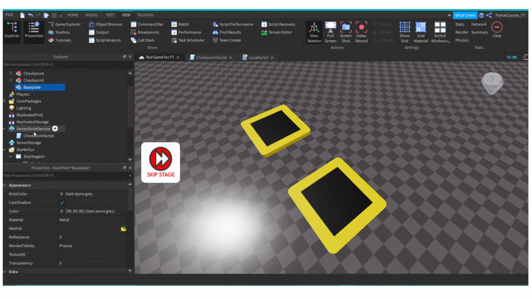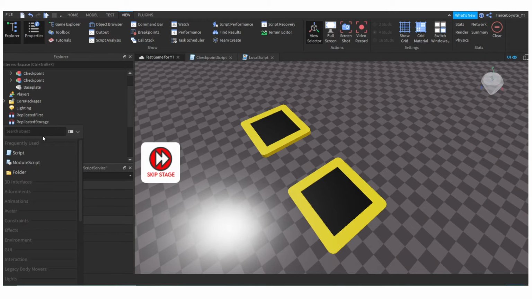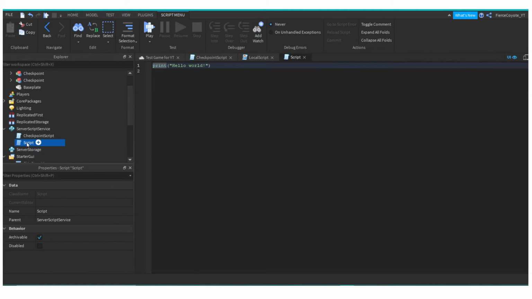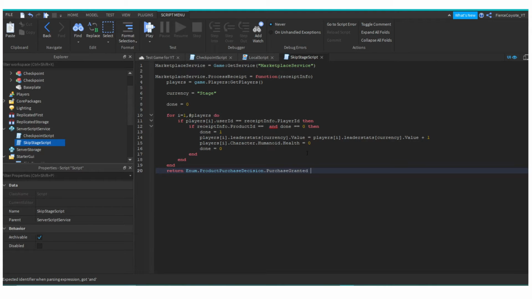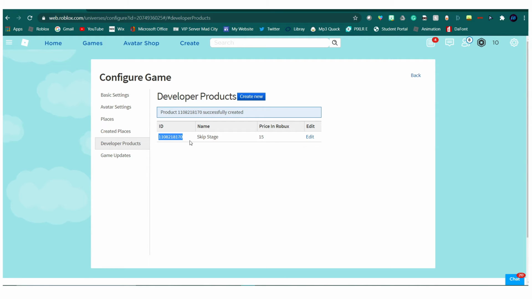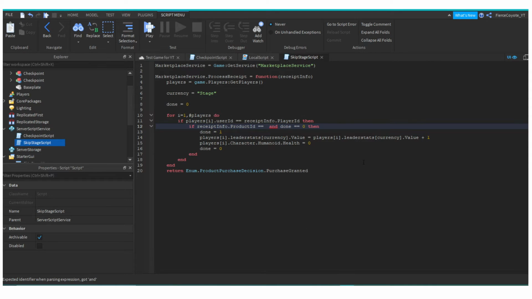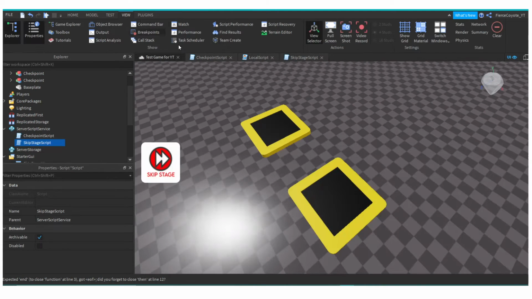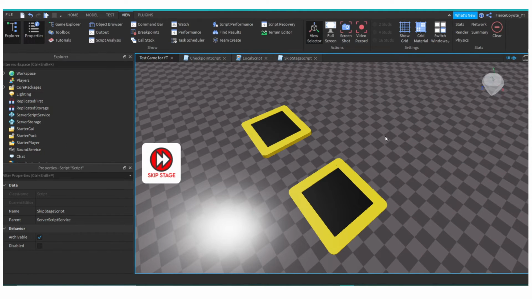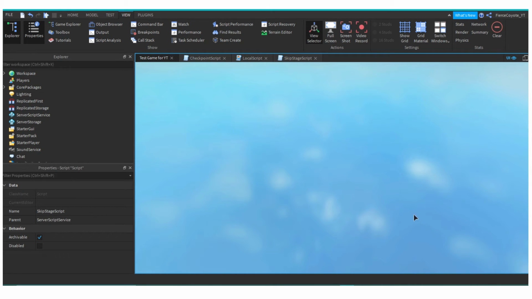Okay, so now we just need to go over to ServerScriptService, and we need to add in a script, and we can just rename it to skip stage script. I actually have it right here. All you need to change with this script is go over to where it says if receipt info dot product ID, and you need to paste your product ID. So go over here and copy that product ID, and go over here and paste it back in. So now if we play the game, then indeed it will trigger the Game Pass to push us over there.